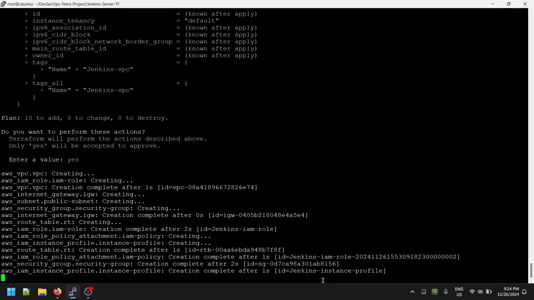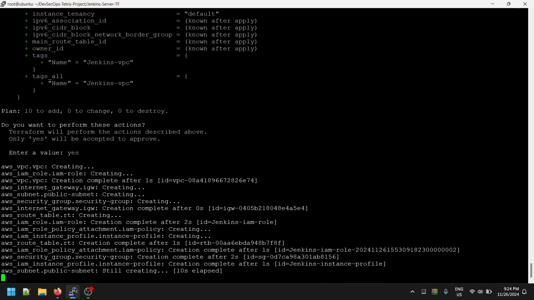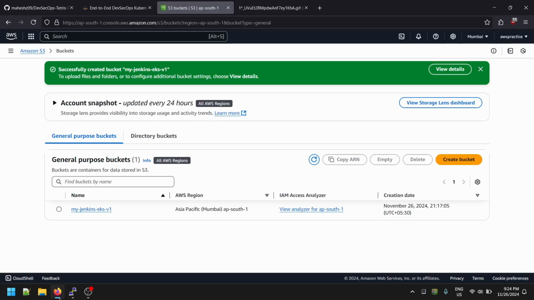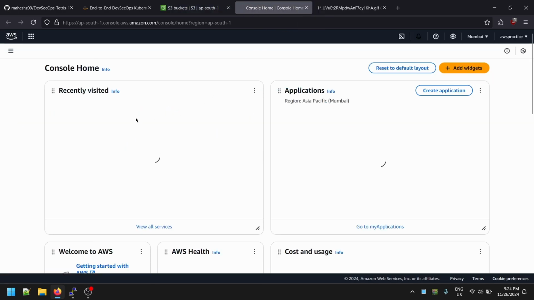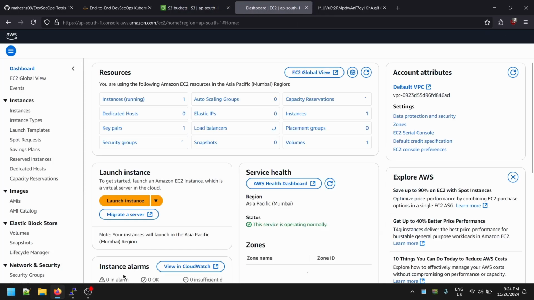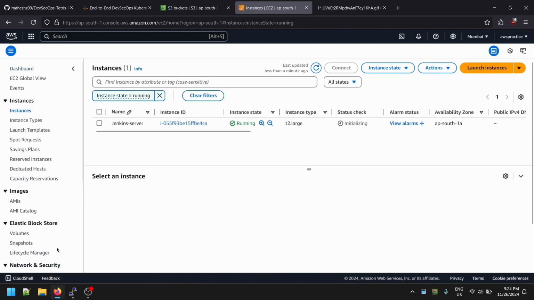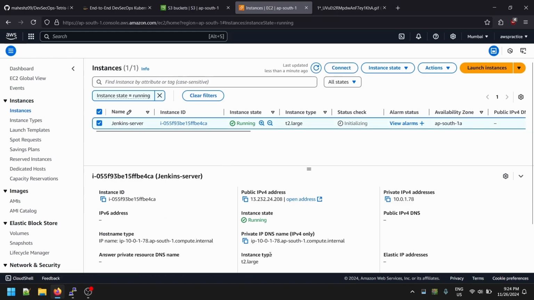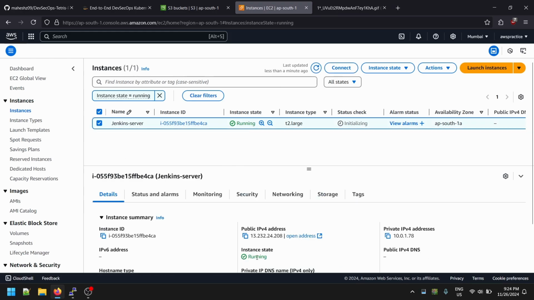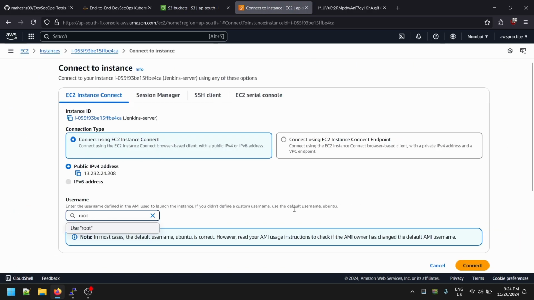It will take a little time, and once it completes, you can log into the EC2 instance that is getting created. So the Jenkins server is already running, and let me log into this server. Okay, so let me connect to this machine using root, and let's connect.